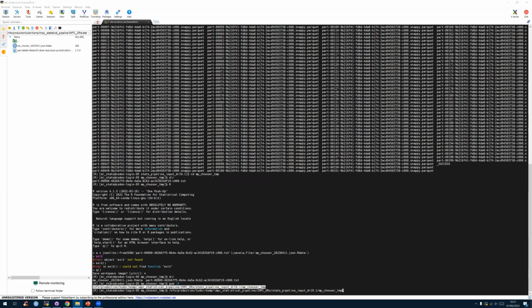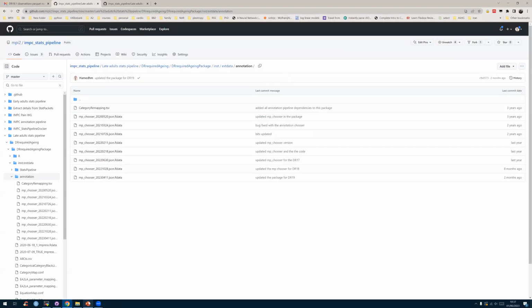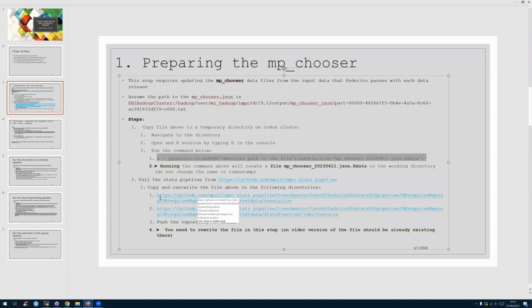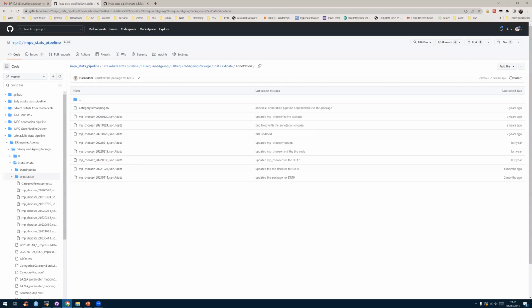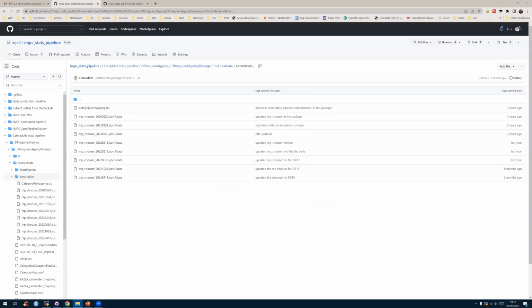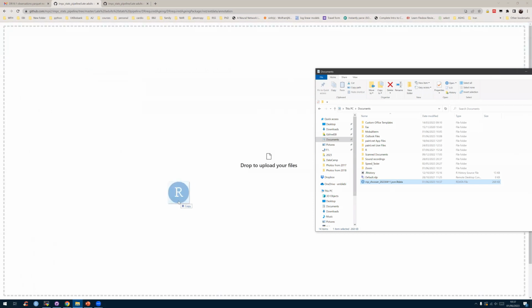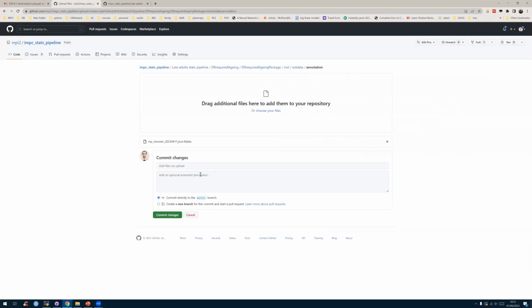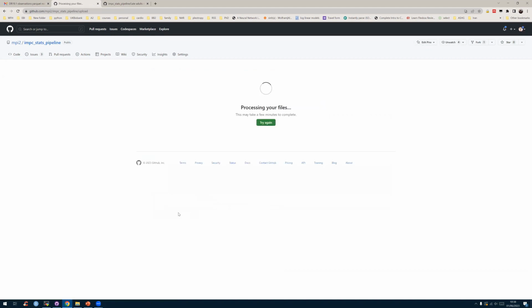Okay. When the file is downloaded, there are two locations on GitHub. If you see here, there are two URLs. You just need to go to these two URLs, and let's show you with the actual window. So I just need to drag and drop it here. And I just say, updating MP chooser for DR19.1, which I copied again. So, okay.